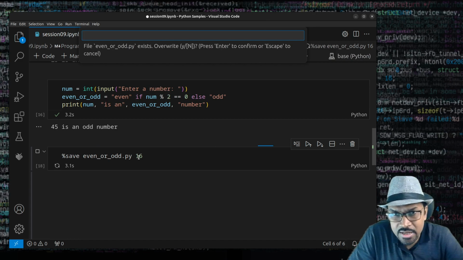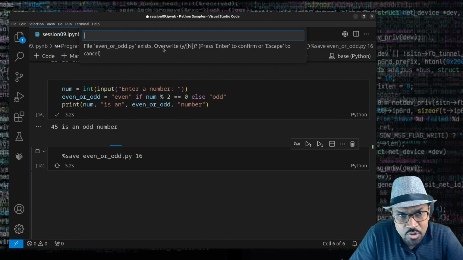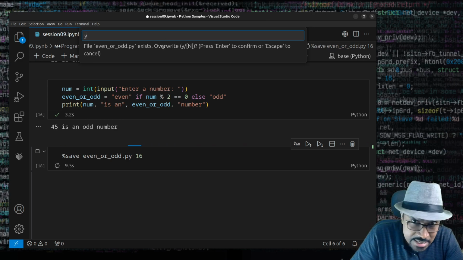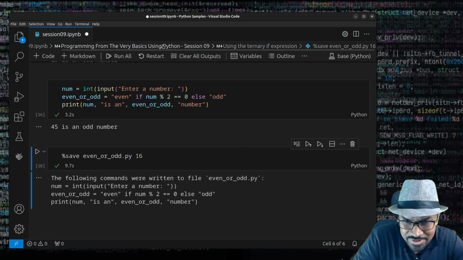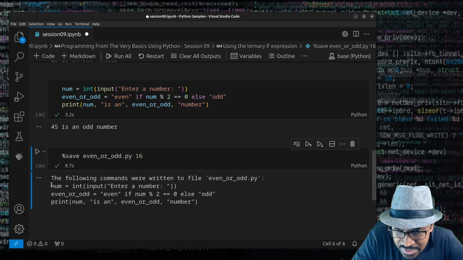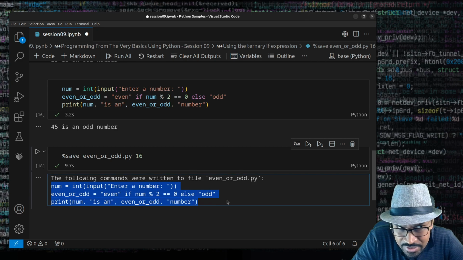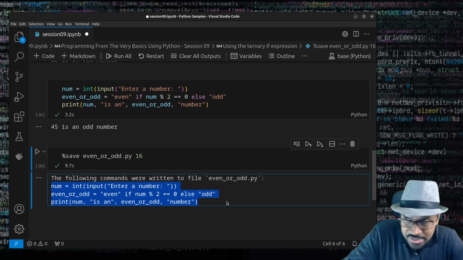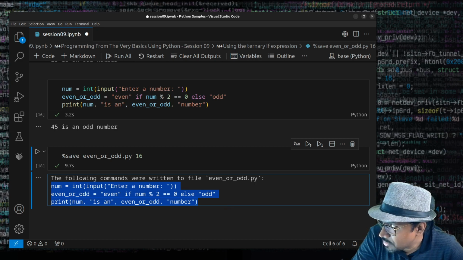It's asking that even_or_odd.py exists. Do you want to overwrite, yes or no? I will just type y to indicate yes and press enter, because previously I saved everything. It shows what got saved here. It shows that these three lines are going to be saved into the file. Now to verify that, you can open up your Anaconda prompt and test it. So I think I'm going to open my terminal instead.